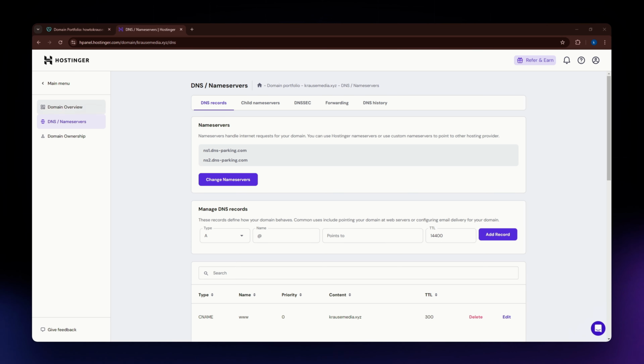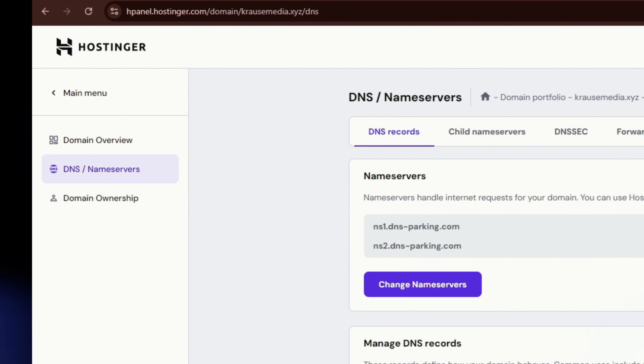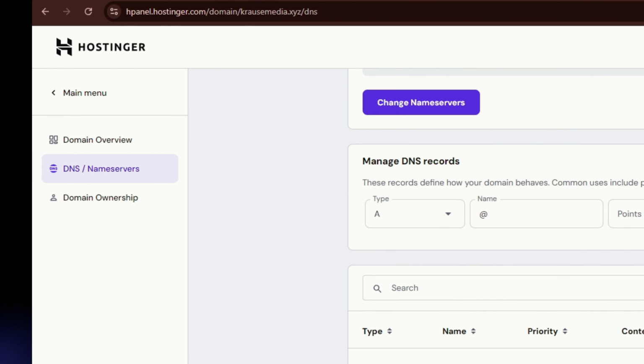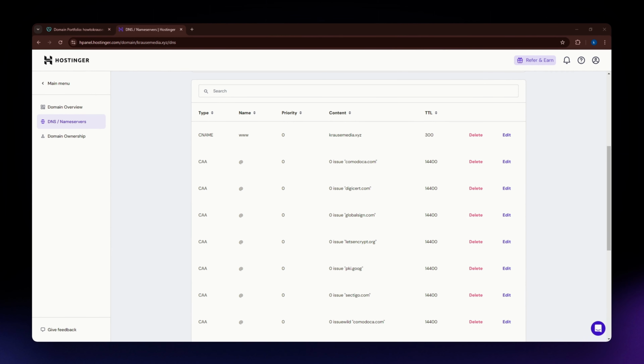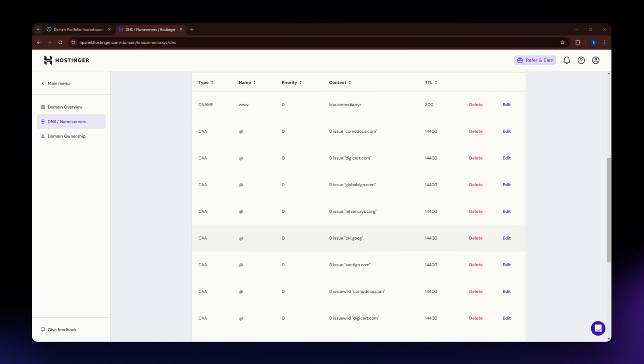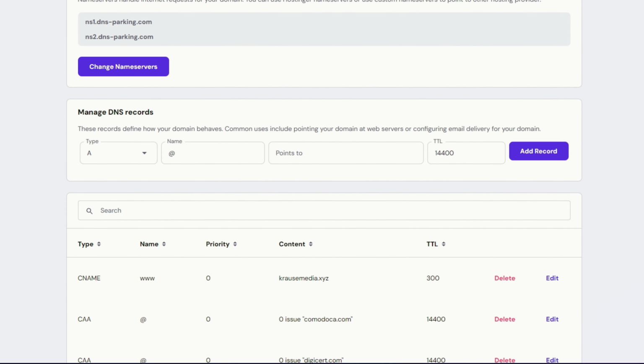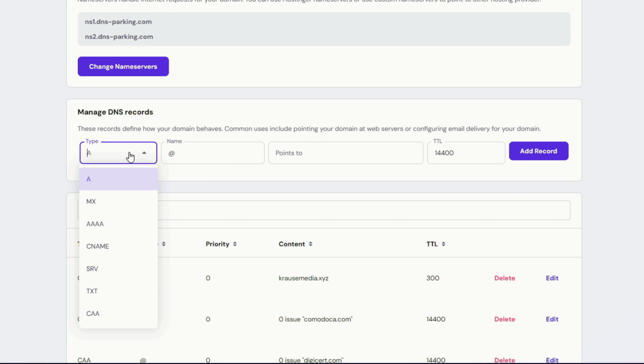And from there, or from the domain overview, click onto the DNS/name servers. Then you'll land on this page right here where you'll be able to locate all of your records, your CDN records, the CAA records, and so on. Now what you need to do here is to locate the section that says manage DNS records. Then just simply fill in all of the information right here: the type field, name, points to, and the TTL.